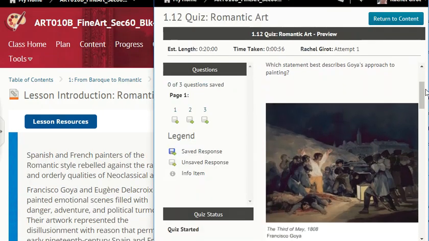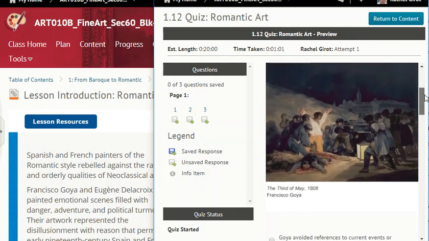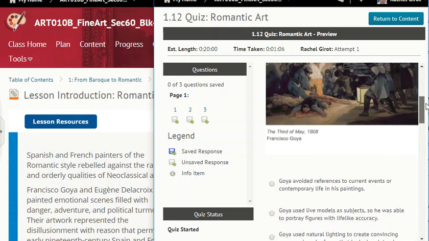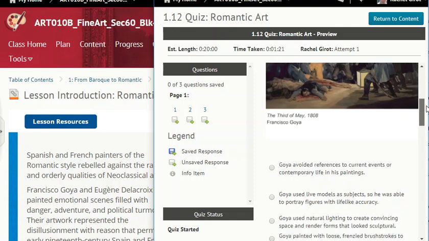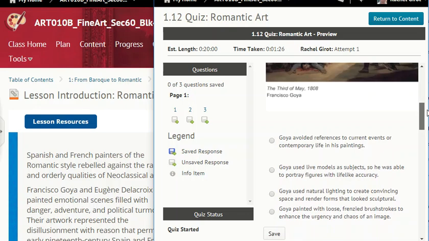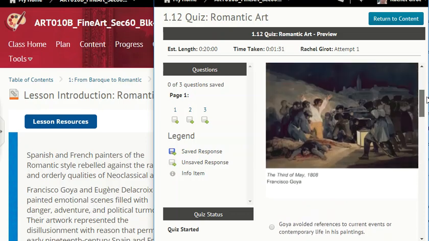Question 1. Which statement best describes Goya's approach to painting? This is The Third of May, 1808 by Francisco Goya. Goya avoided references to current events or contemporary life in his paintings. Goya used live models as subjects, so he was able to portray figures with lifelike accuracy. Goya used natural lighting to create convincing space and render forms that looked sculptural. Goya painted with loose, frenzied brushstrokes to enhance the urgency and chaos of an image.